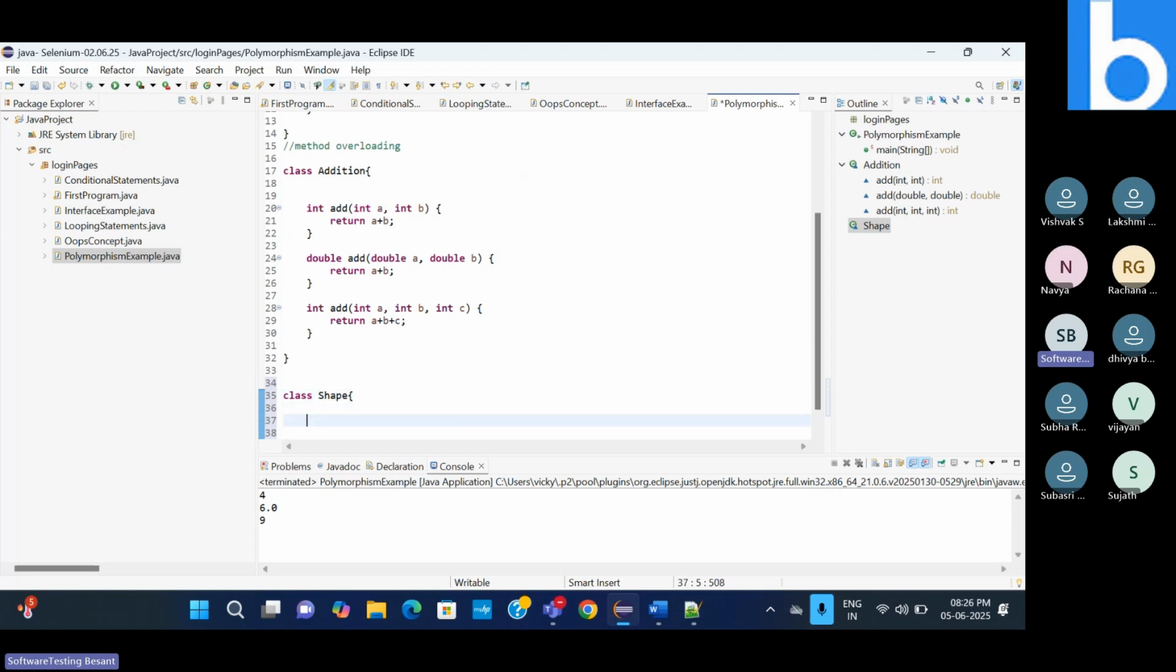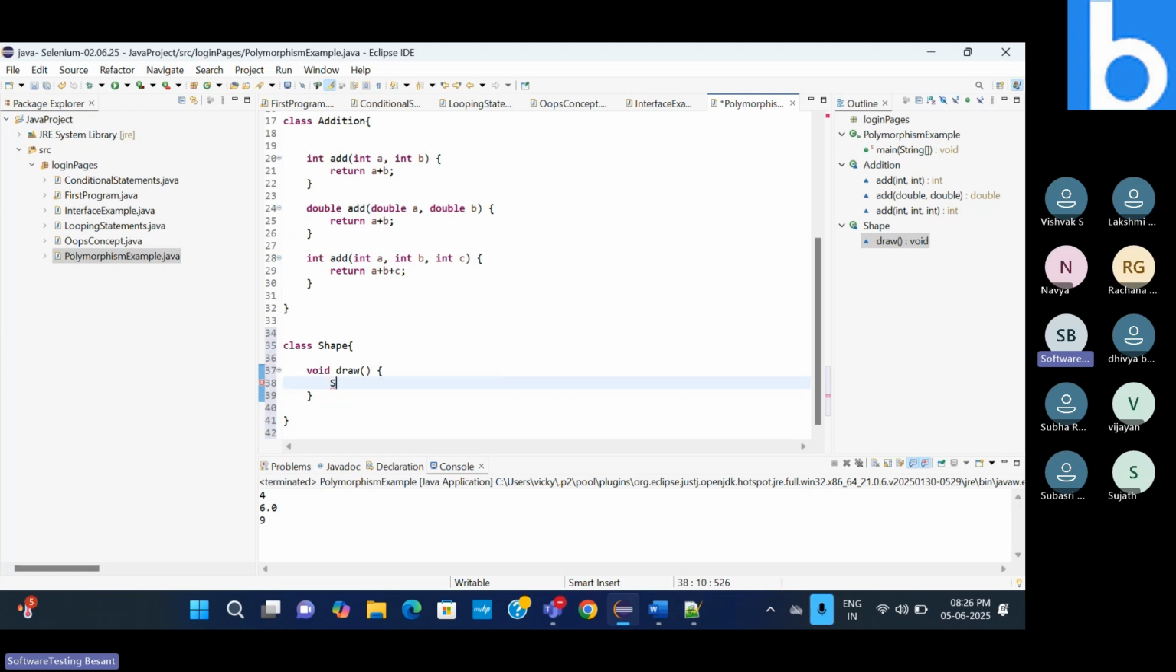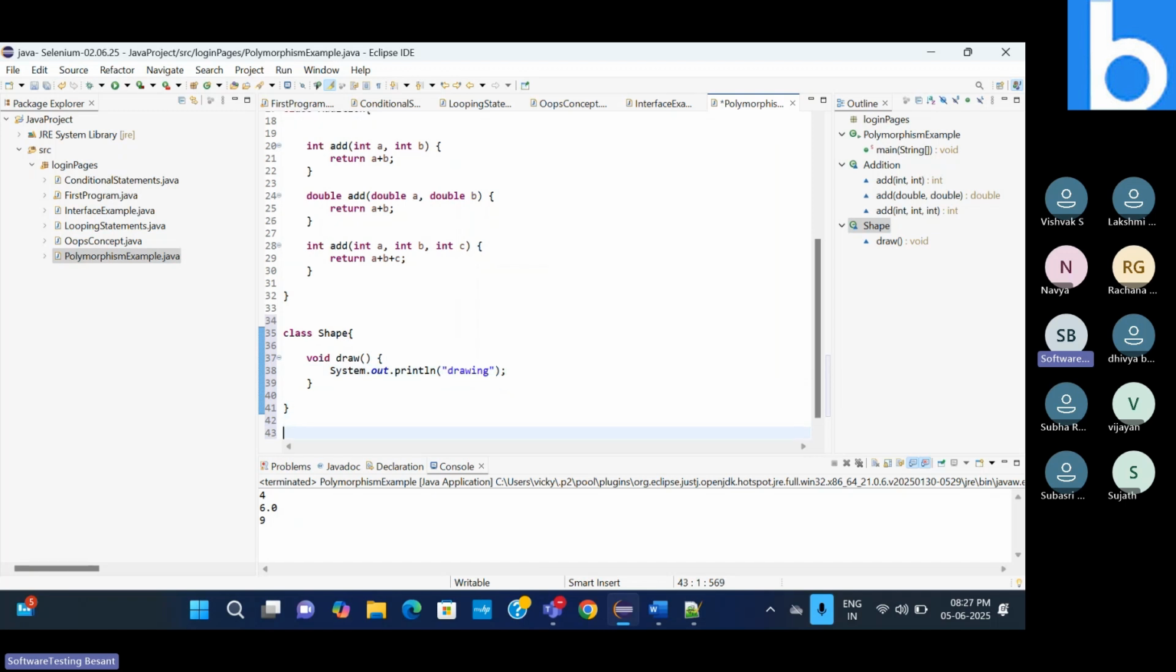So I'm going to create one method here. Okay. So void draw. This is going to be a method. Inside of this, I'm going to print something. Let's name it as Drawing. Okay, I have created one simple class, and inside of this I have given one method, and the method will print a drawing. And then I will create one more class.